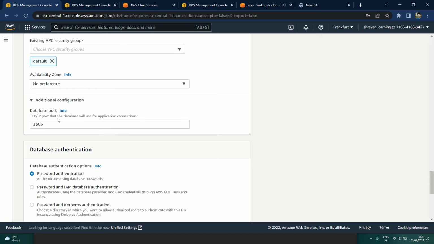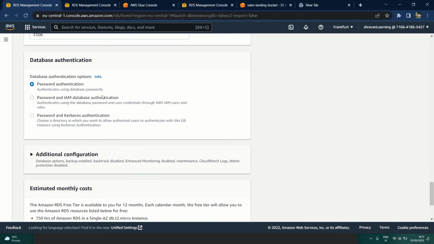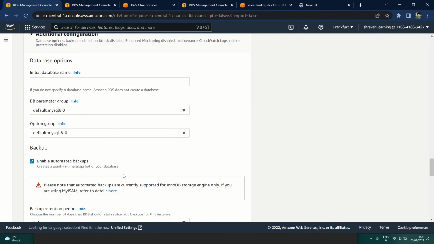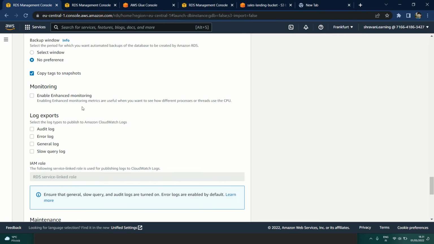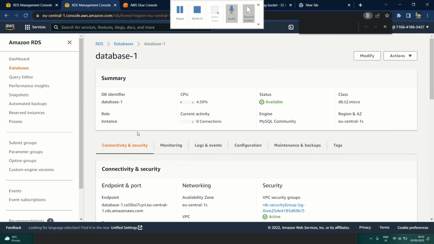Then we have additional configuration, where you set the database port. By default, MySQL database runs on 3306, so we are going to use the same. Password authentication, estimated monthly cost, etc. In additional configuration, we need not do anything here. Enable automated backups, you can just leave it as it is. After that you just have to click on create database. When you do, a database like this will be created.